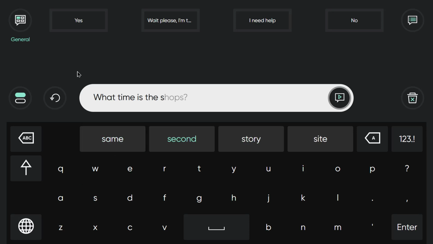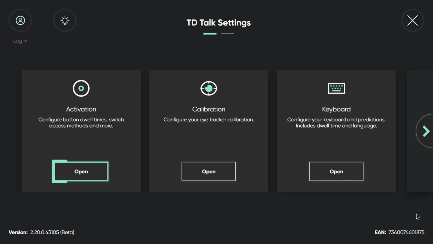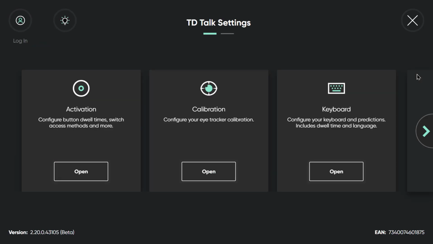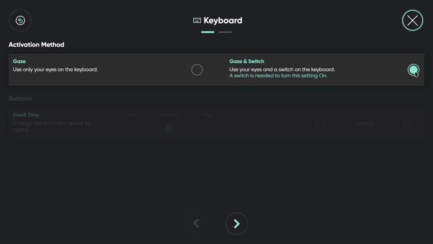This can help mitigate issues of missing letter selections when a user has not dwelled long enough on their chosen key. For those who can reliably press a switch, or those who struggle with eye gaze dwell selection, it may be that gaze and switch is a more effective selection method. Set this up under the activation menu for general buttons and under the keyboard menu for keyboard letters.